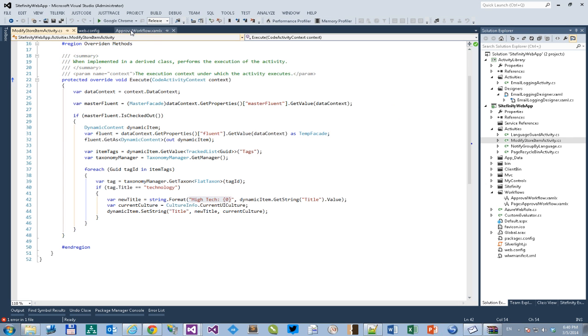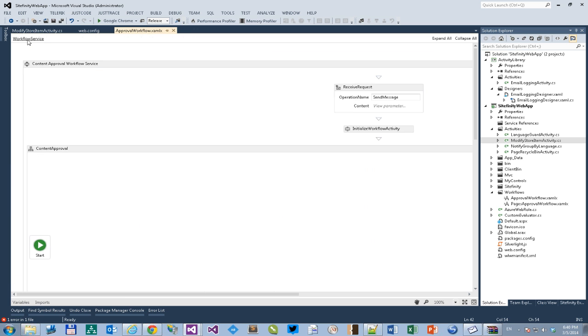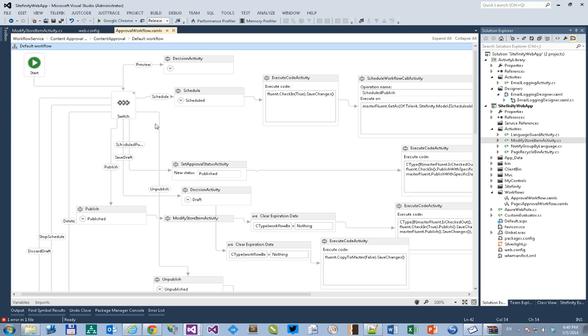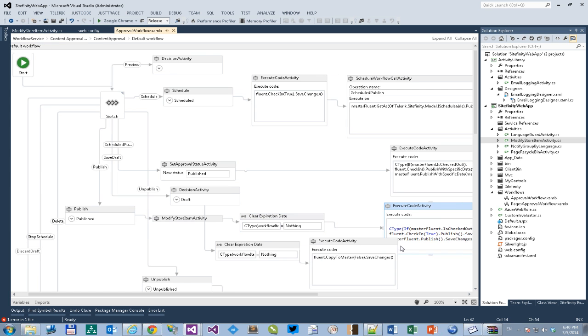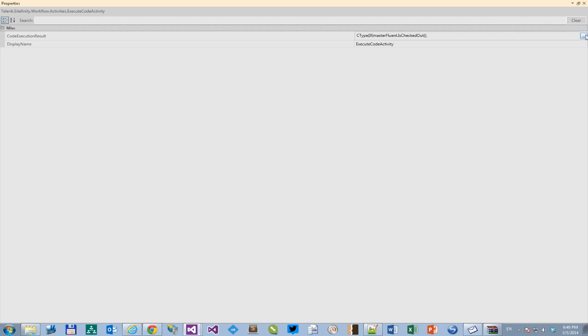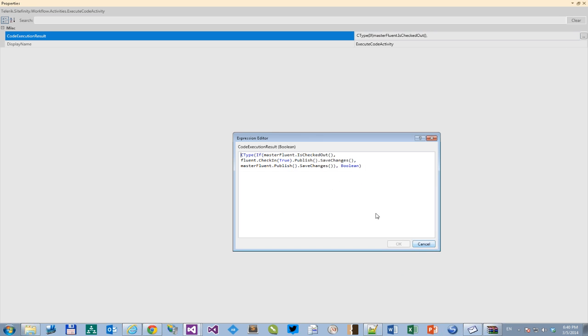And speaking about default workflows, let's find this modify store item activity. We don't have a workflow anymore, so we're in the default workflow. And let's find the publish logic. So we go to publish, that's responsible for the button, and I've already injected that modify store item activity. Then you see it's just built-in logic. Let's open the properties so you can see the code.